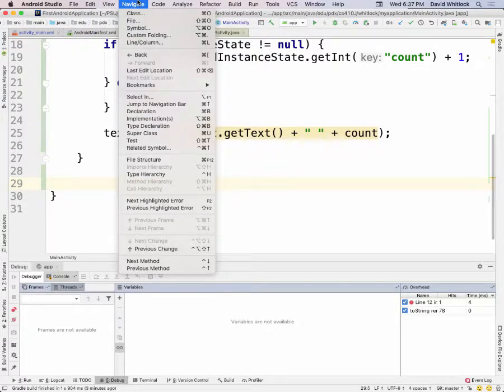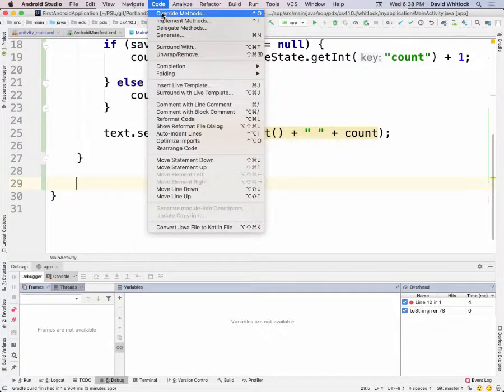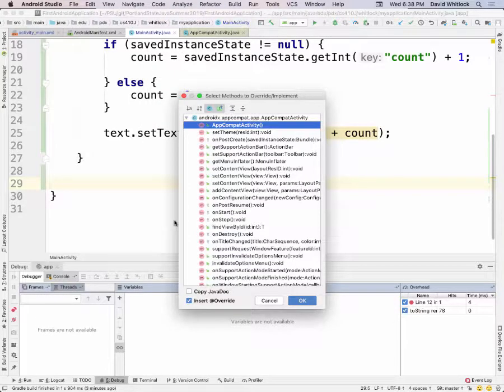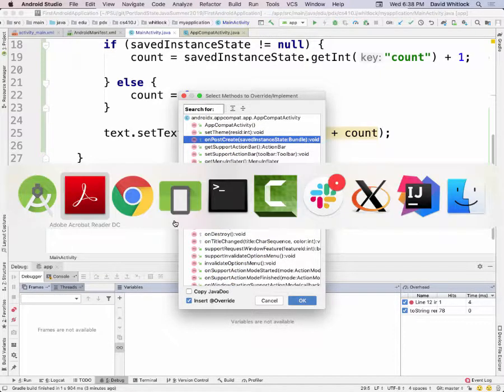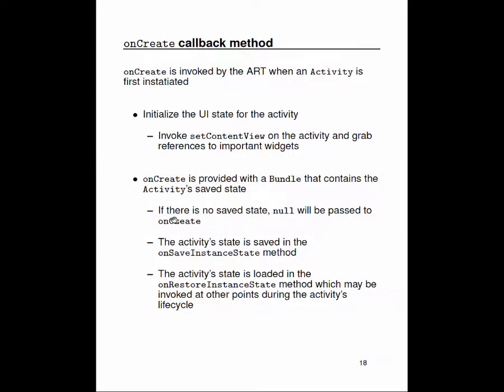How do I override? It used to be Command O. Code, oh yeah, override method. Oh, Control O in this thing. Yep. onSaveInstanceState. No, it doesn't work. On save instance state.